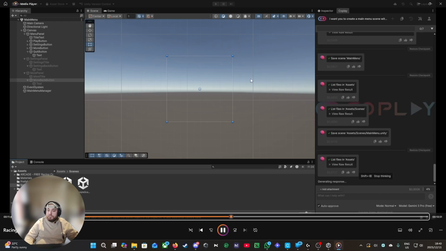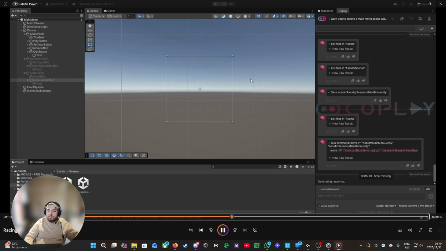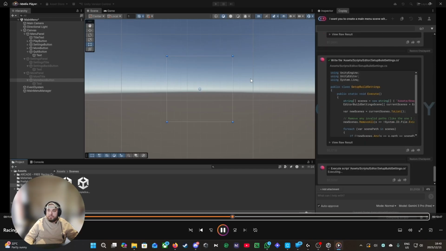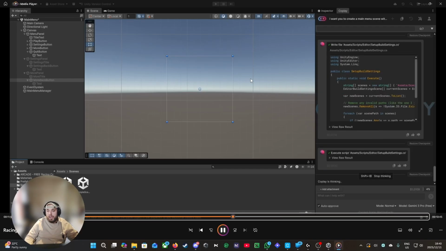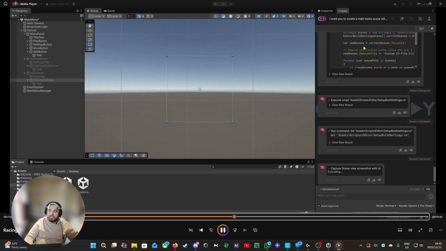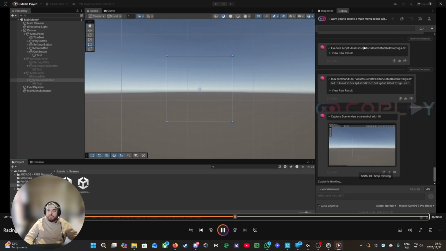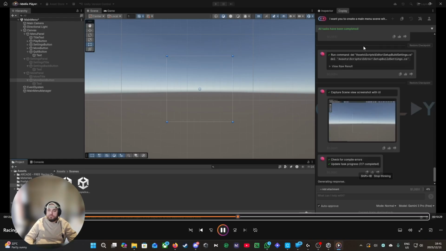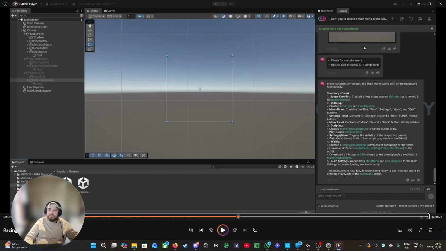And it's updating the build settings, executing it, and removing the build settings script just to make sure that it will work. Takes a UI screenshot. And adds the checklist to the task list to show everything it did to create it.